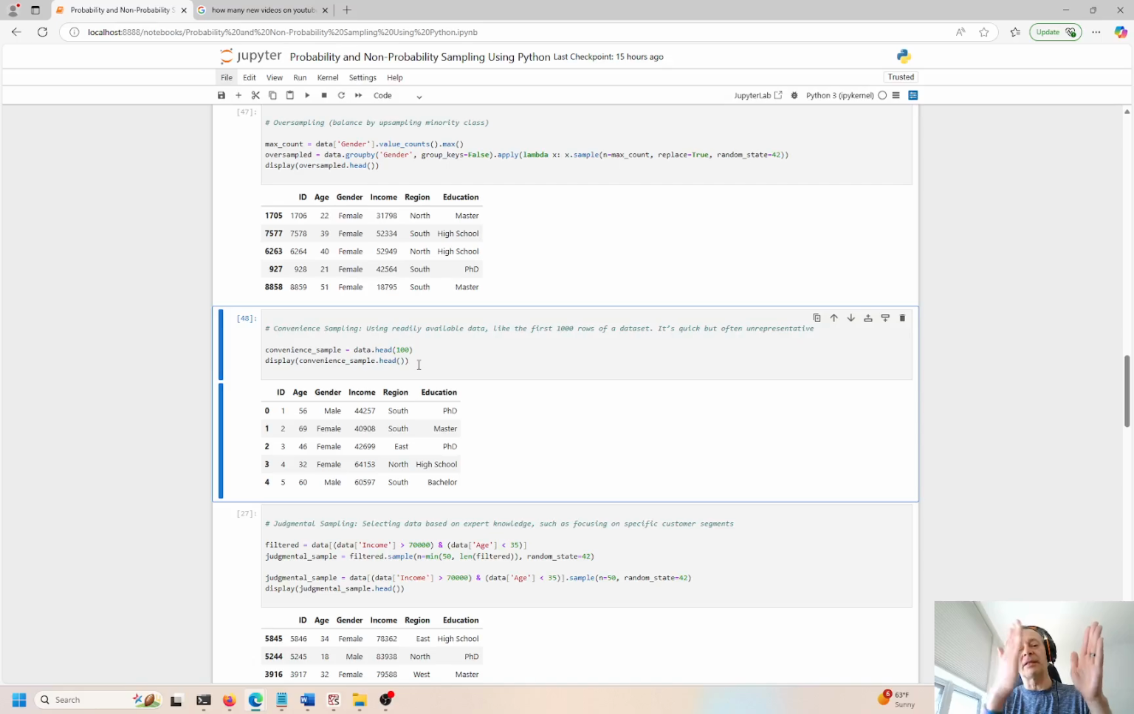Now, if you have a very non-normally distributed population, or a fat tail, or the population is skewed to the left, where you have a big population buildup on the left and smaller on the right, or skewed to the right, where you have a big buildup on the right, you might want to do convenient sampling just to get that part of the population.